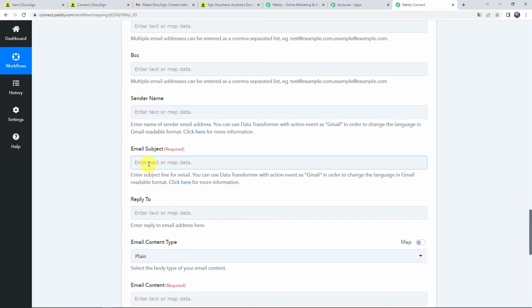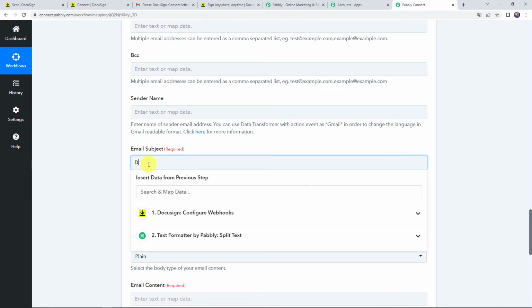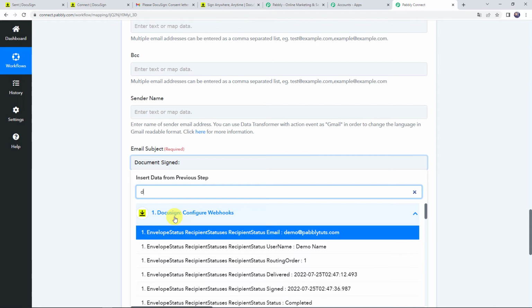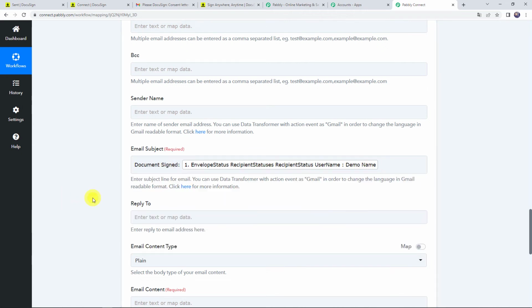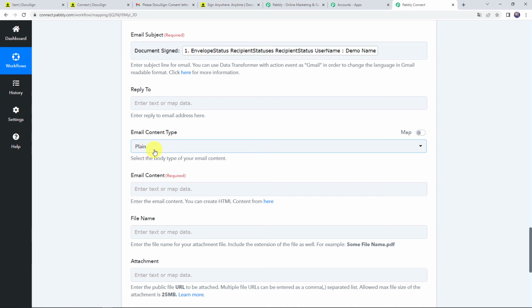Now it is asking for the email subject. So here I'll be mentioning document signed, and it was signed by demo name. Okay, so I'll be just specifying this, that this document was signed by demo name. Okay, here if you want to mention reply to, you can just give it over here. Email content type as plain.